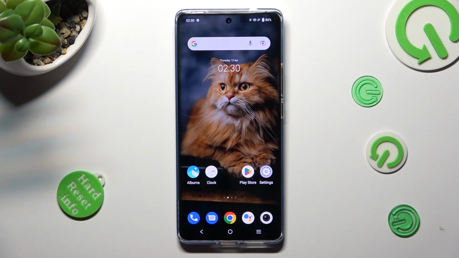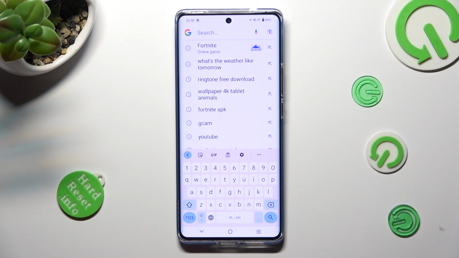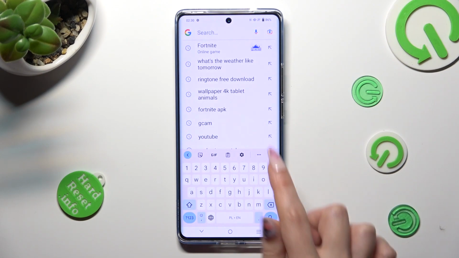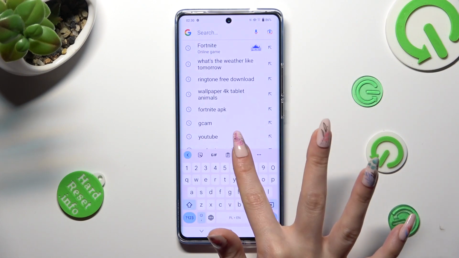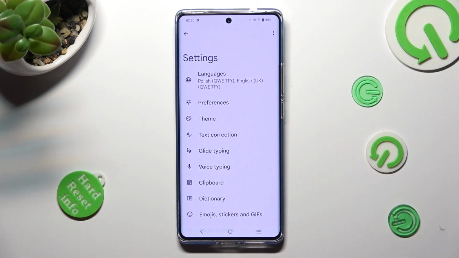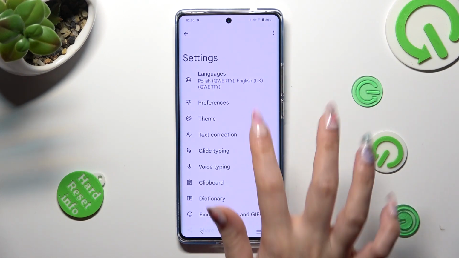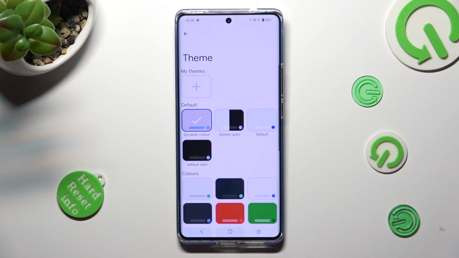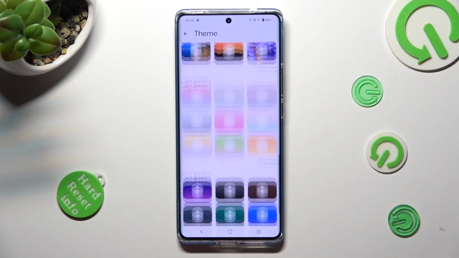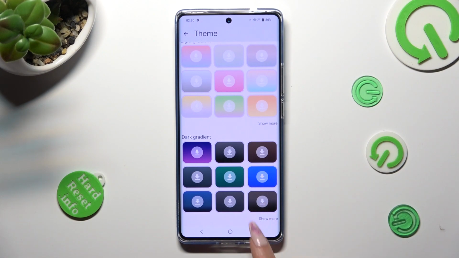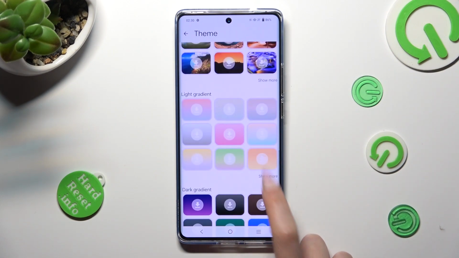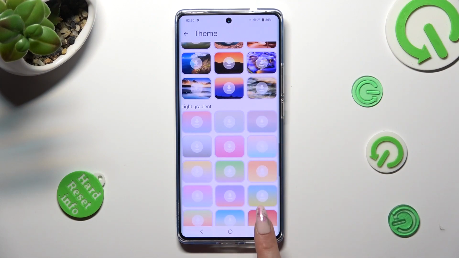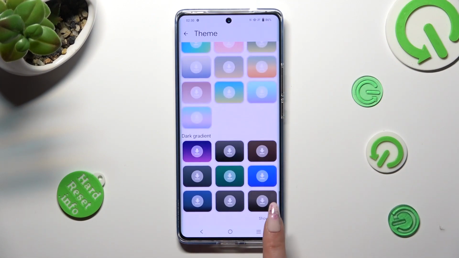You need to begin by accessing your keyboard. Following that, click on this gear icon next to three dots. Then select Theme. Now you can scroll all the way down and click on Show More at the bottom right corners. This way you'll see all available themes.